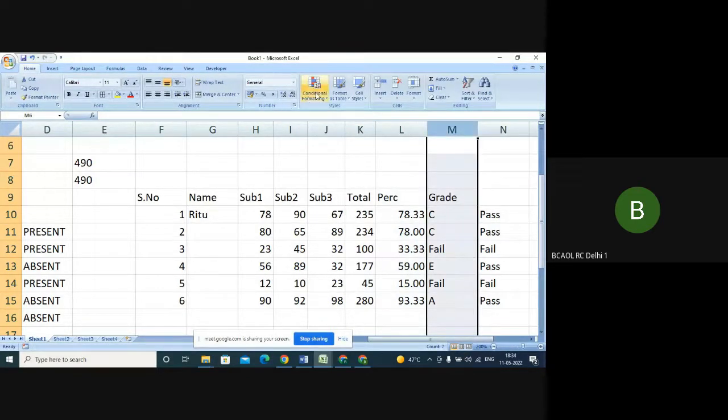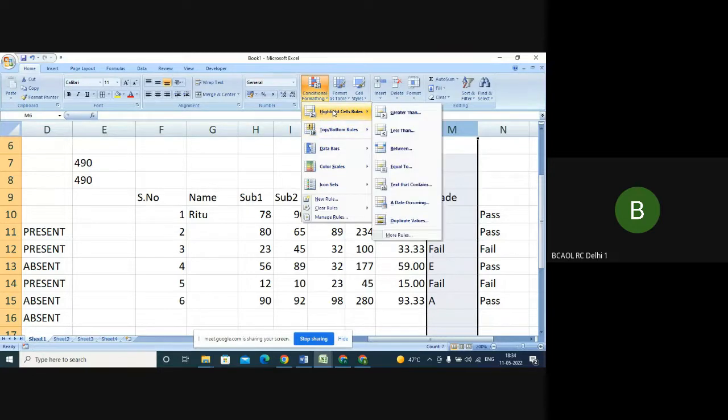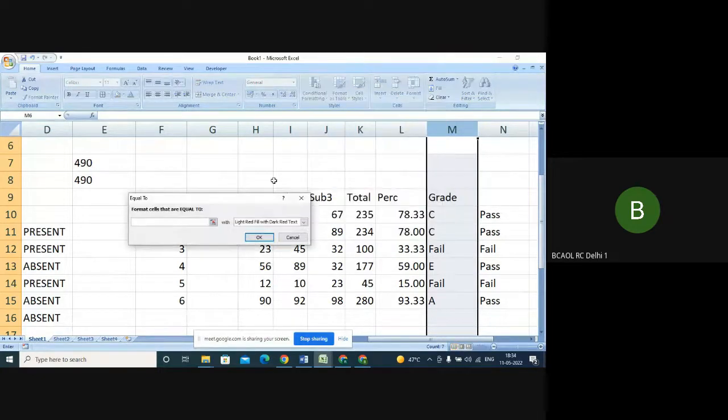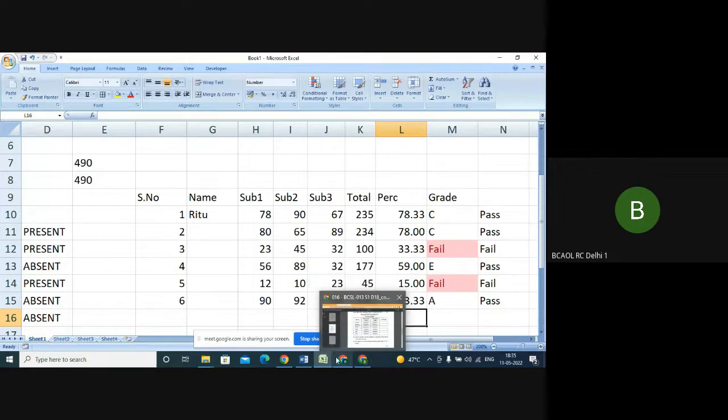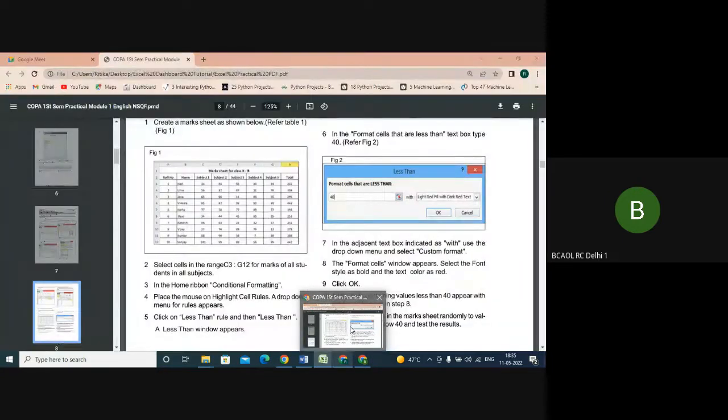I can also do conditional formatting on grade. I can say highlight equal to pass. Sorry, equal to fail, suppose. Now you can highlight those who have failed. Do you understand? Yes, ma'am. So that kind of thing is your conditional formatting. You can highlight those things which are pass, fail, or something like that.